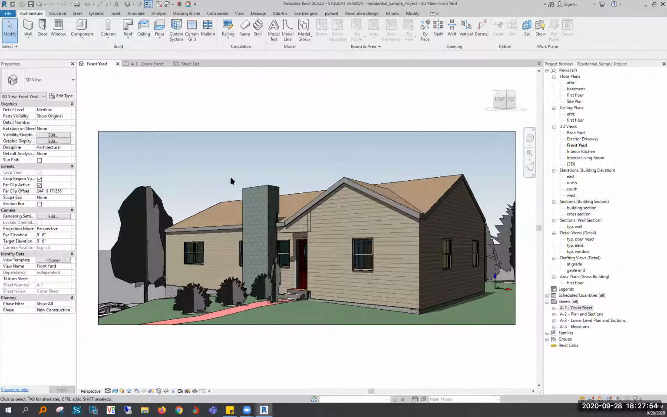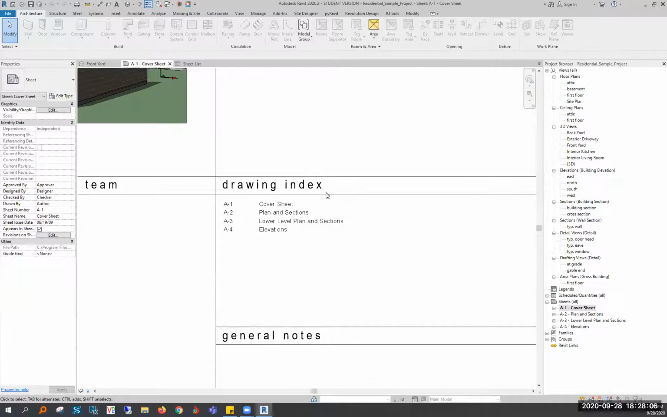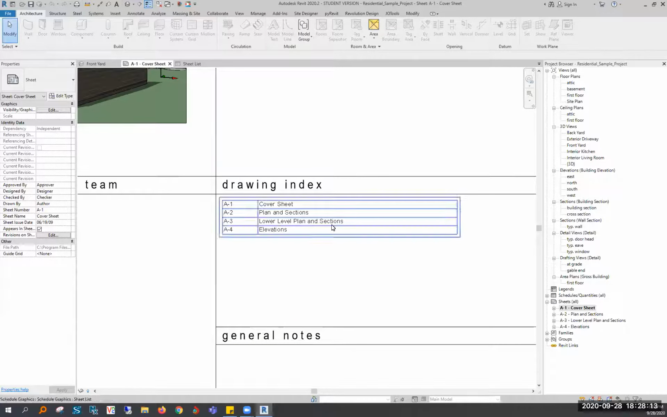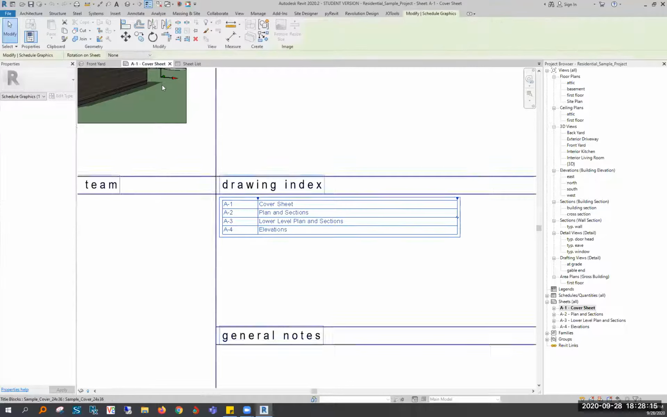Today we're going to look at schedules and how to add this circle to your schedule for what your sheet list is including. So we're in the sample project, and the first thing we're going to do is go to the cover sheet. We see that we have a drawing index that does not have the usual submittals that you would see attached to the right side of it.